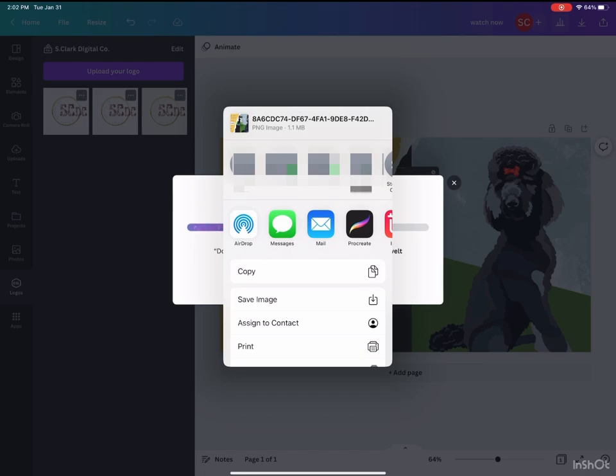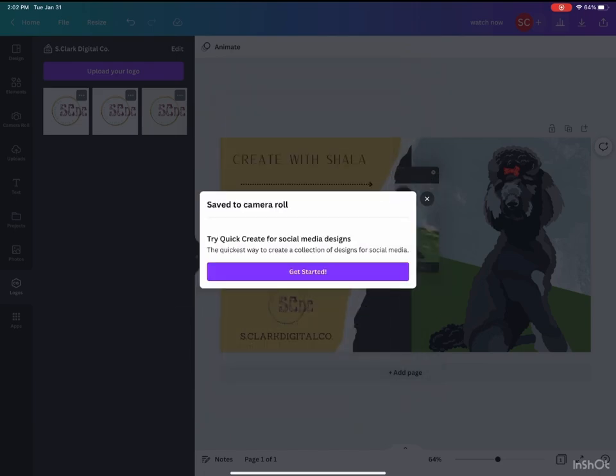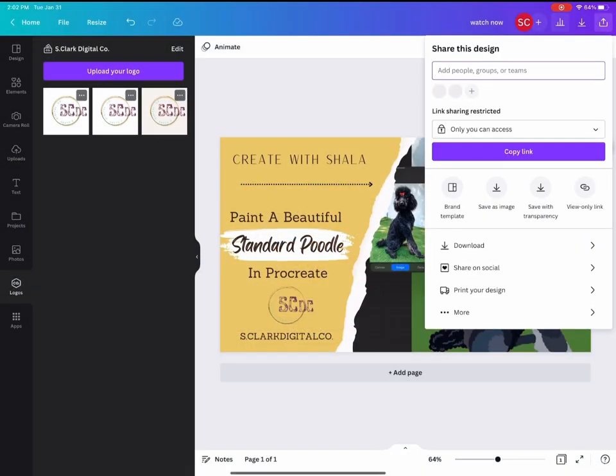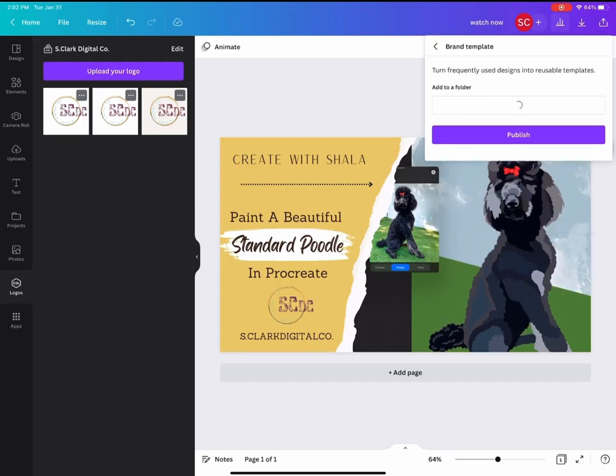I also am uploading this to my branding template so that I can use it again. All I'd have to do is go in and change my photo, change around the words a little bit, maybe the colors, and reuse this template.